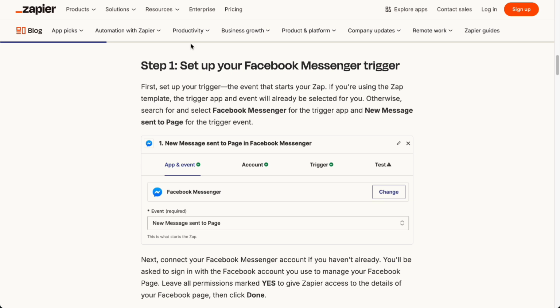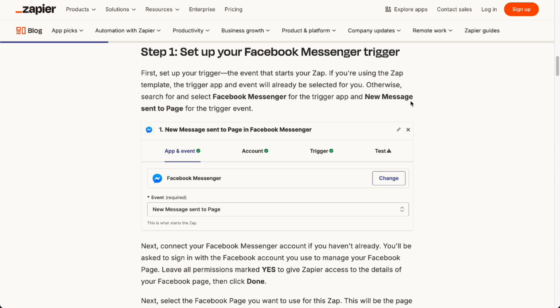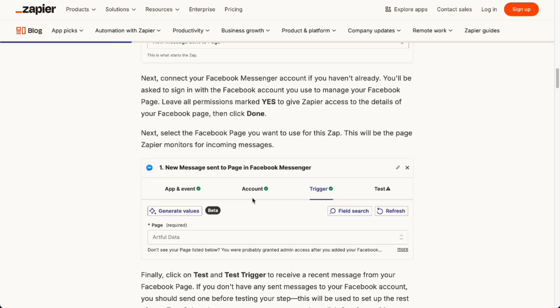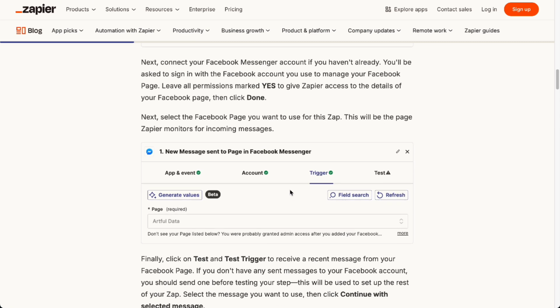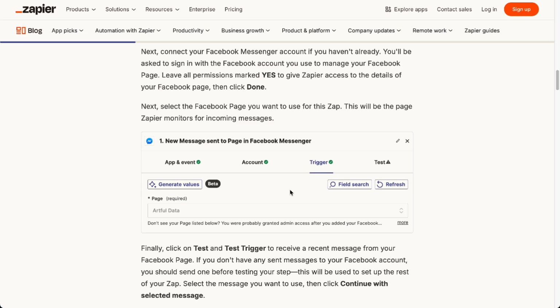The first step is setting up your Facebook Messenger trigger. Right here, you will have to select Facebook Messenger for your trigger app, basically in app events, and new message to send page in the event. From there, you will have to connect your Facebook Messenger account. If you haven't, go do that, sign in, and then give permission. Just say yes to all the given access to Zapier for the Facebook page.